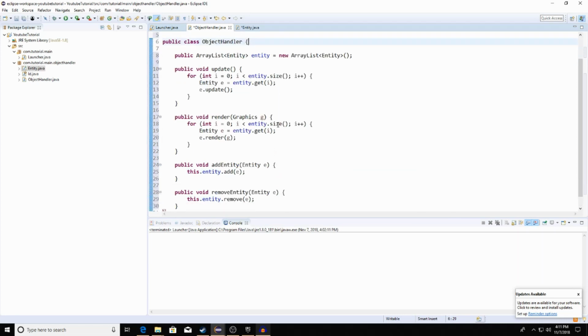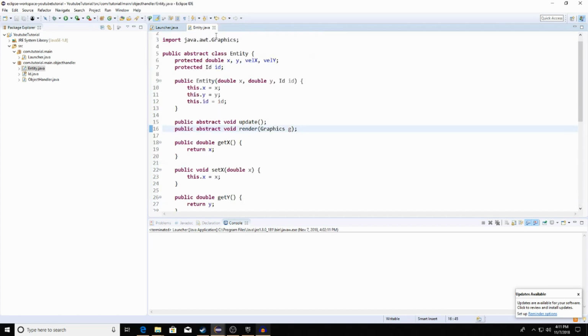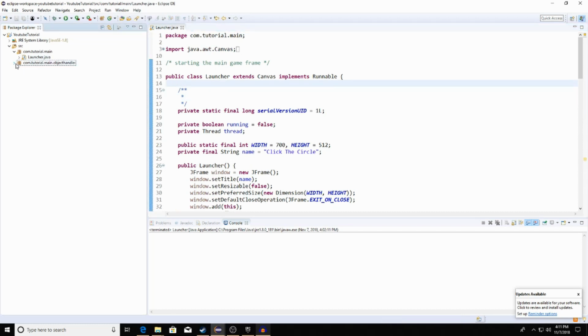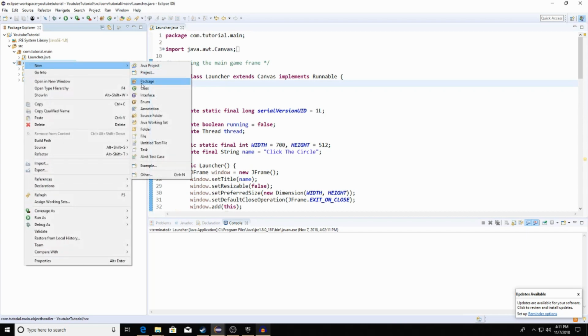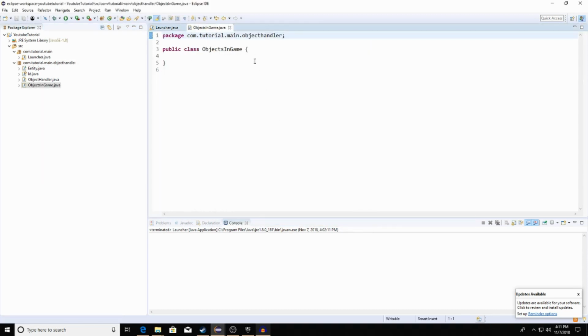Alright, so now that's set up, so we can now use this class. The entity class is set up, you can exit out of that. So now let's just go ahead and make a new class, and we'll just call this objects in game.